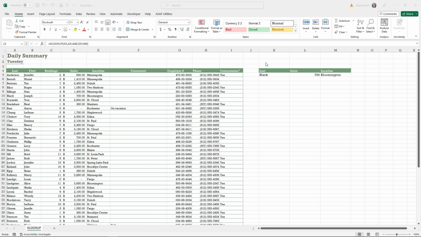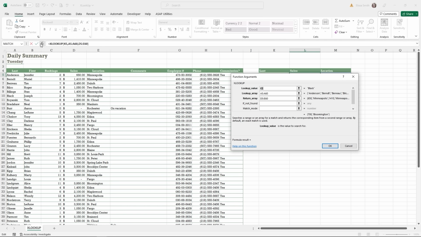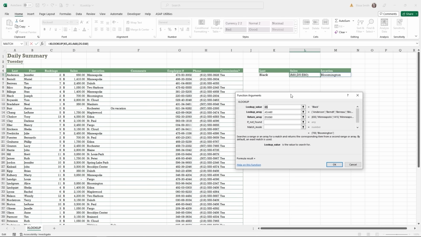I'm going to come into my spreadsheet and click in cell L5, and then I'm going to go up to the FX button just so we can see the different parts of this function. Then we'll try one out. You'll see that the XLOOKUP function has 5 potential arguments, but only 3 are required. The first part of the function is the lookup value. This is the last name that's located in cell K5.